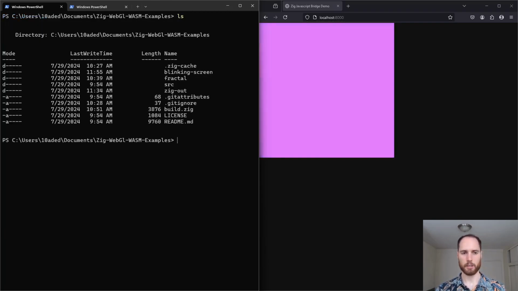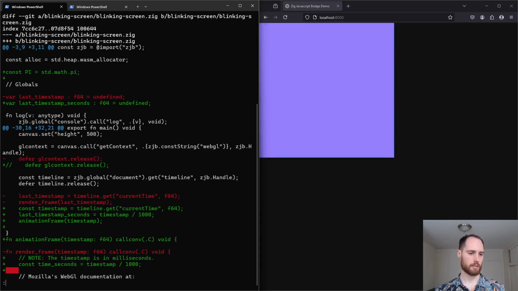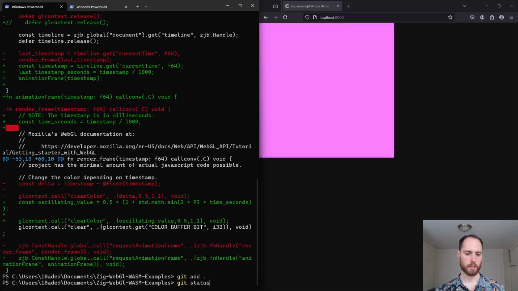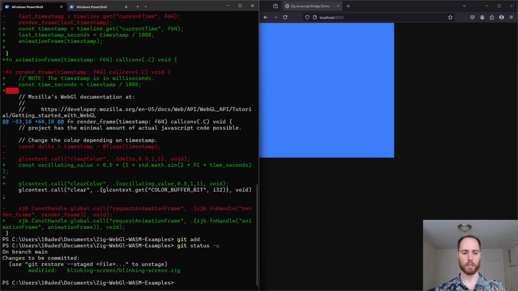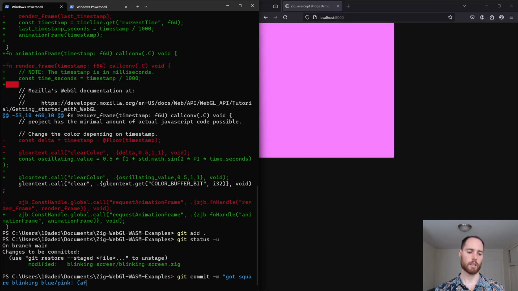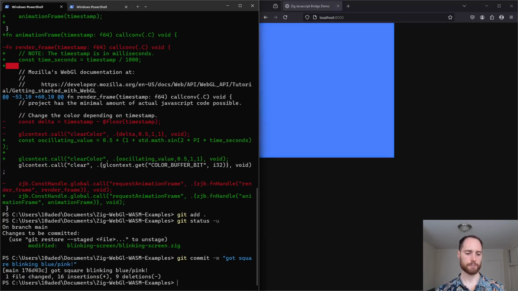Okay, and Scott Redig's library. This is Scott's beautiful library. So let's save this. Status, new. Let's see. Got square blinking. Blinking blue pink. We'll leave it like that. Okay.